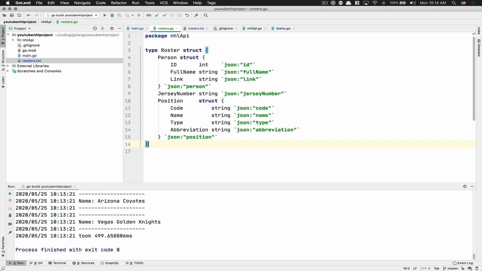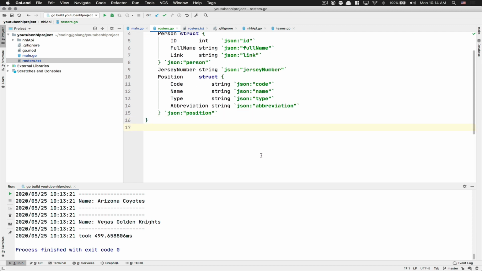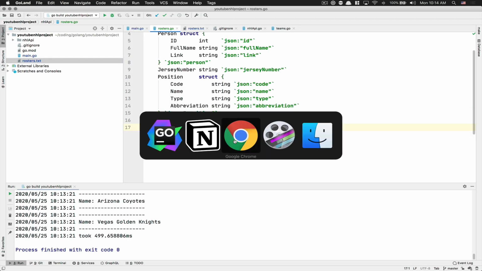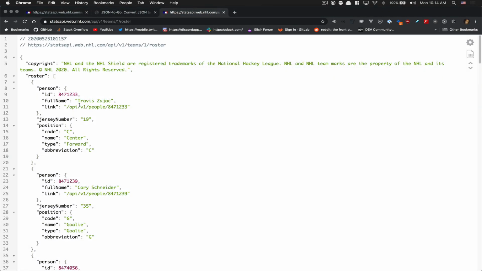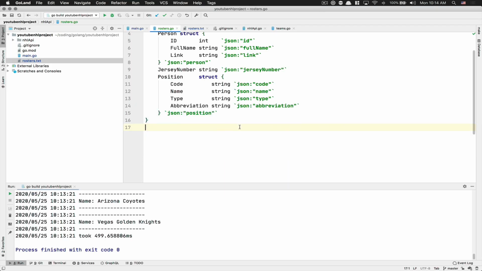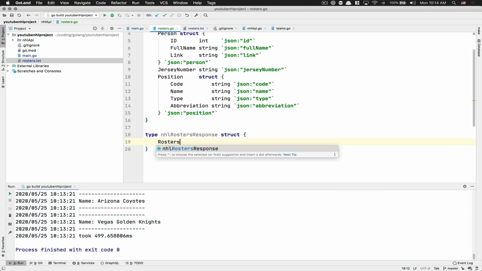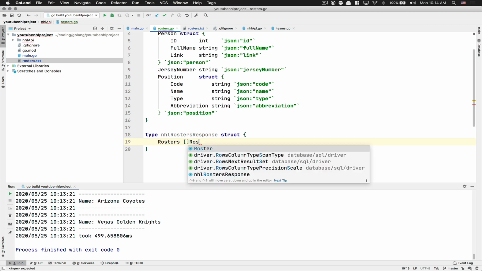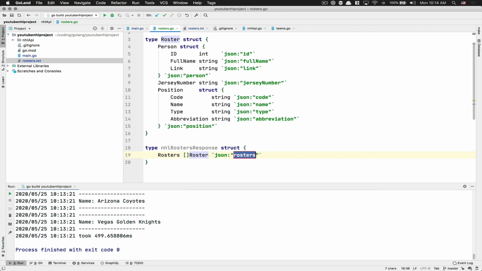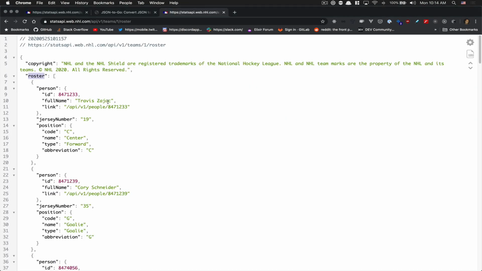I don't know why my file watcher isn't working, but you see, now we get this. So a roster, I have a person, jersey number, and everything. Yeah, and this is what I think, sorry. This is almost what we need, jersey, position, yeah, makes sense. After that here, we're going to do like we did yesterday. We're going to create another struct called NHLRosterResponse. That's going to be the response we're going to decode. We're going to receive a roster, and the roster is going to be a slice of the roster struct we just created here at the top, and the JSON is going to be roster, because if you look here, you see roster is in singular.